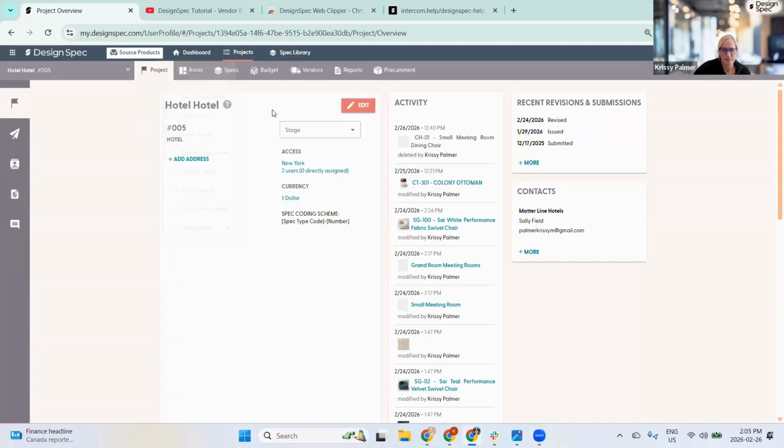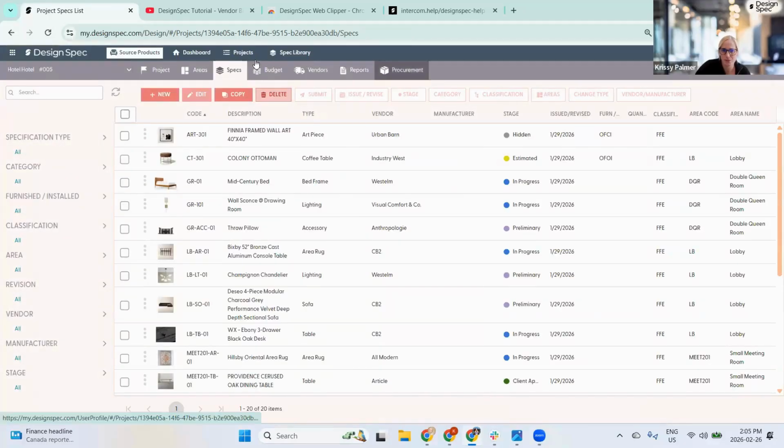So we first have the specs tab. So these are all of your projects tab. You can go in through and set these up in a manner that works for you, or a flow that works for your project. So the areas tab, and then we have our projects tab, and then our specs tab.